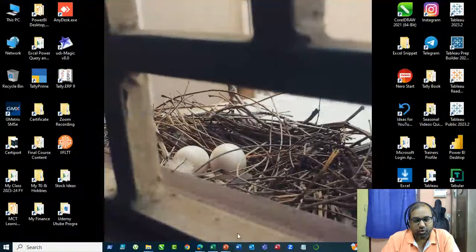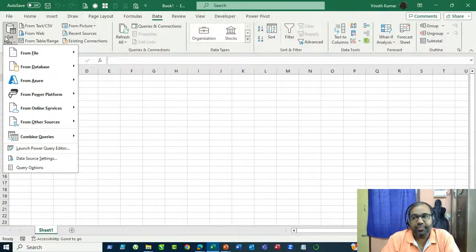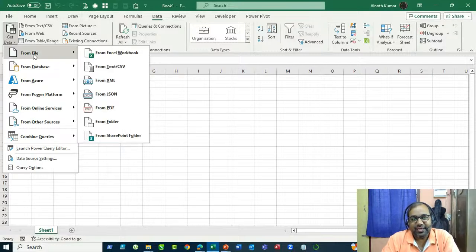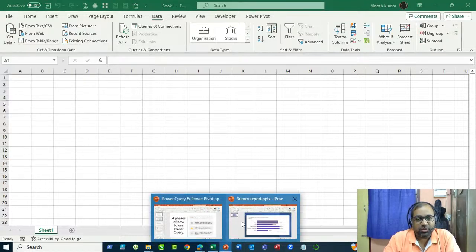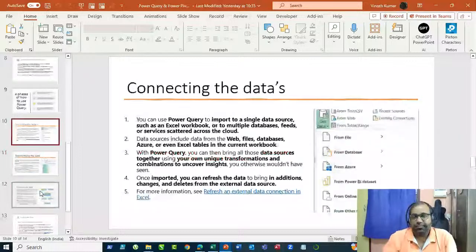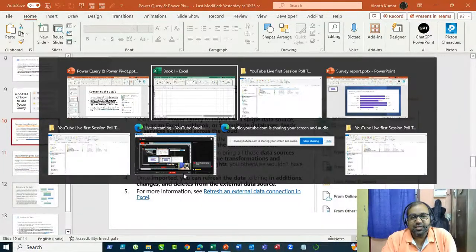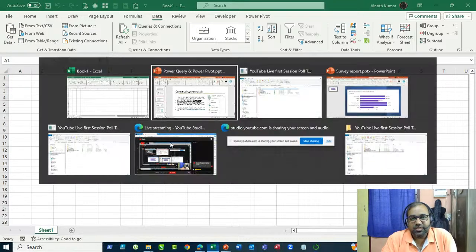Let me minimize this, and I'll go back to our Excel file, and then I'll come back to my data and get data, and I'm going to bring in a flat file here. So I'm going to use the first option called From File, and I'll say From Folder. When I showed you the PPT earlier, you could see differences when it comes to the data set. So when I chose the data earlier, it was a little different from what I have shown here. So when I come back here, you can see the data differently.